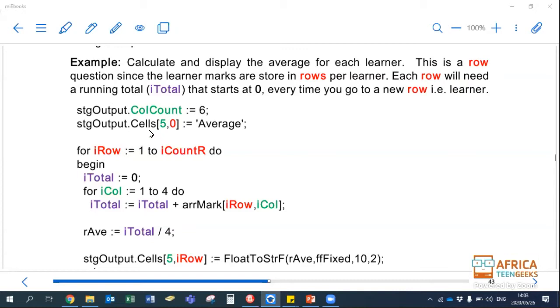So in the cell, remember the column goes first. In column 5, because the first column is column 0, so this is the last column, the 6th column. In column 5, but row 0, that's the gray row at the top of your string grid, we are going to display the word average. So that would be like a heading for each learner. It's going to say term 1 to 4 and then average. Okay, as I said, it is calculating the average per learner.